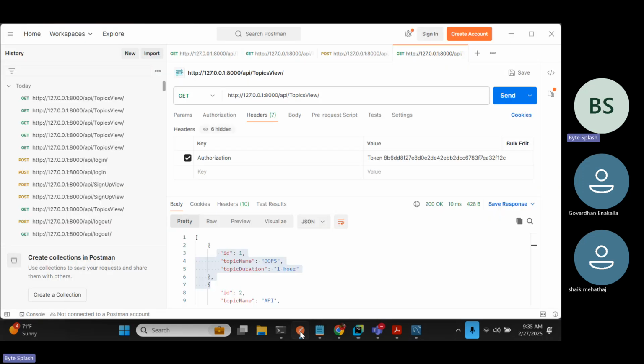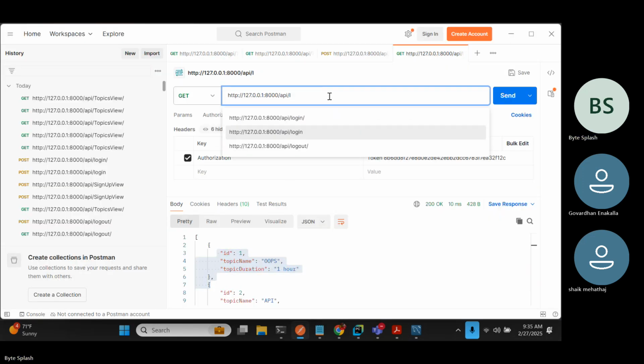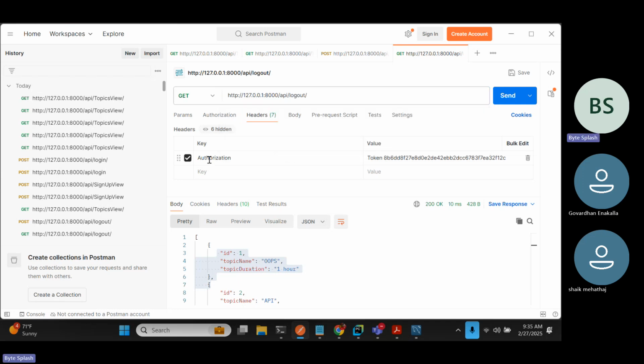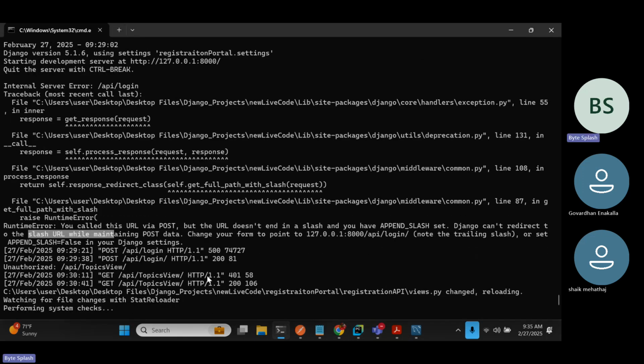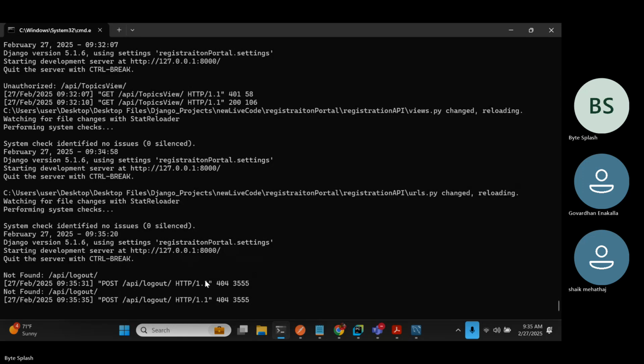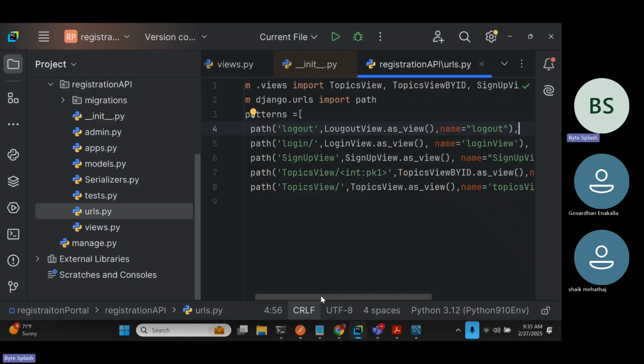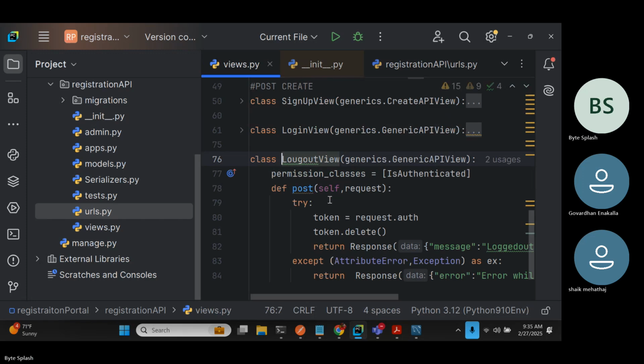It's done. Now try to log out. See, for logout, it's authenticated only. I will remove this. It's a post method. Now try to get this. It will throw an error. Again add this. One second. It's showing errors. Post API 404. Is it a get method? One second. We created a post method only. Just try to do one more time.